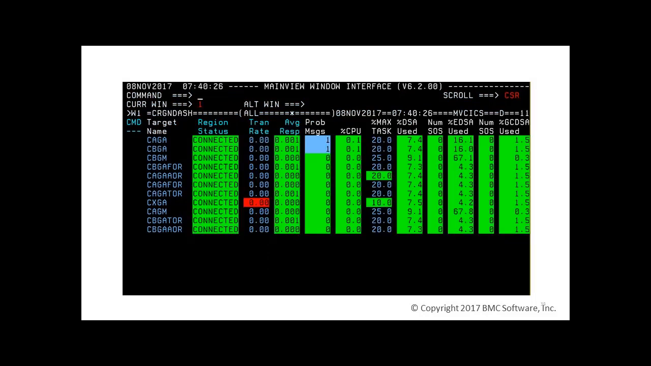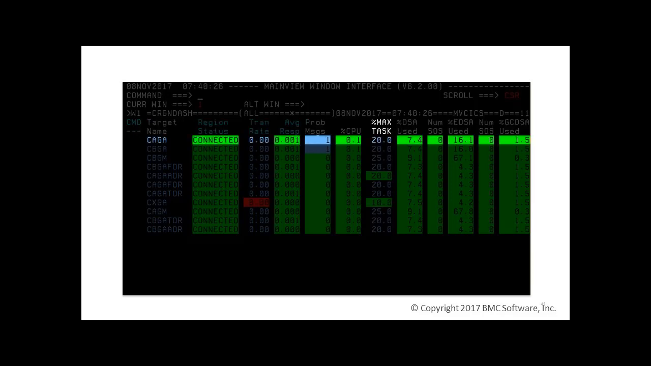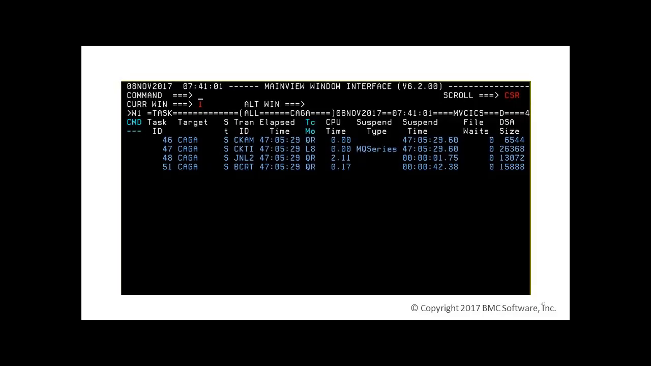MainView for CICS provides a dashboard view that shows key performance indicators in traffic light colors, red, yellow, green, and in reverse display. When a column or field is highlighted, it means there is a defined hyperlink to go into drill down mode on that resource. This is a rule for all views. Placing the cursor on the max task field for CICS CAGA and pressing Enter, we have the list of transactions in execution.